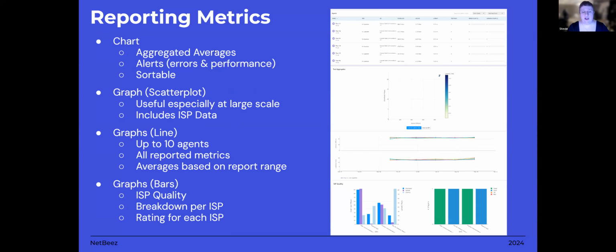So first things first, with 3 use cases. The first one is reporting metrics. Here I have a couple screenshots of speed test. I have 4 graphs/charts total. The first chart you'll see is going to list all of your agents. It's going to give all your aggregated averages. So if this is like a daily report, it's going to pull the average of each agent's collective total speed test average over that day.